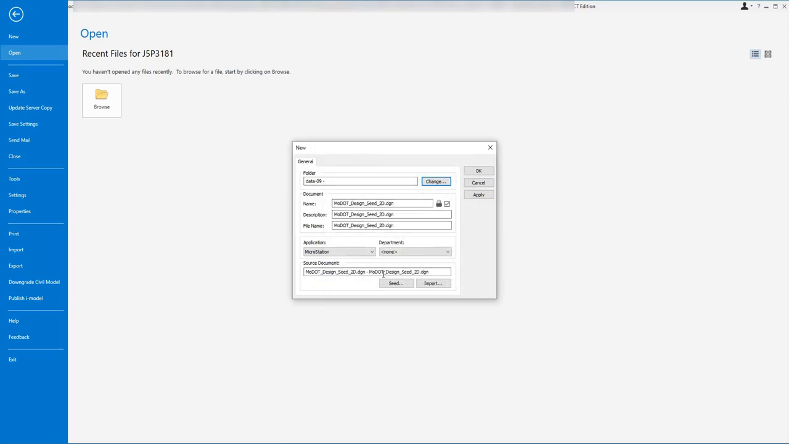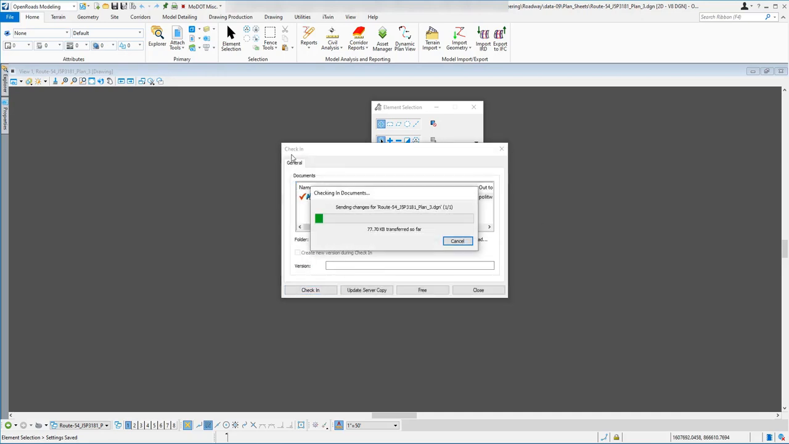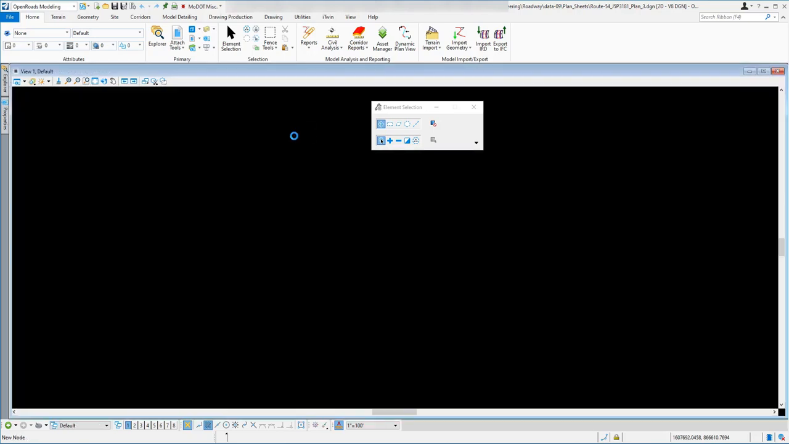I'll verify that I do have an ORD Design Seed 2D file. I do. Now I'll cross through that name and do a paste. Again, you get two DGNs unless you do the backspace. That gets rid of the space at the end of it, and then everything matches up. So it'll be a blank, brand new, empty container file. I will check in my previous file, and we should be in a blank document. Still loading.